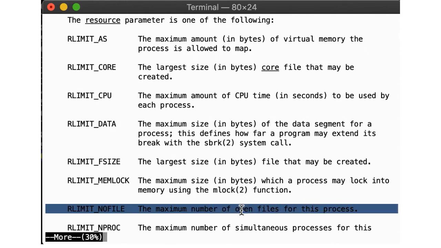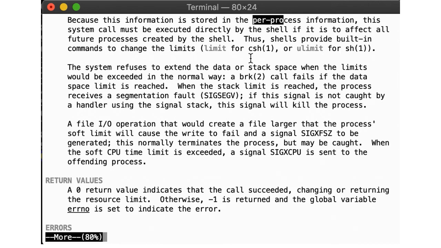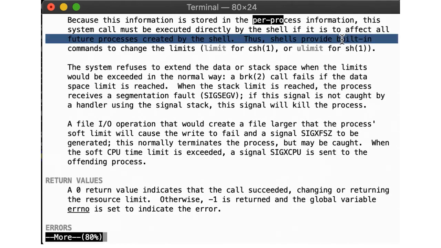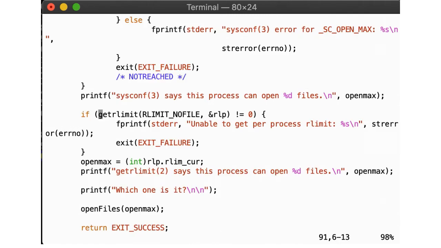The resource limitations inspected by getrlimit are per process, meaning any attempt to change them can only be done within the same process. We'll get back to this idea and the concept of shell built-ins in a future lecture. Okay, so by this point, we have a few numbers, but which number applies?